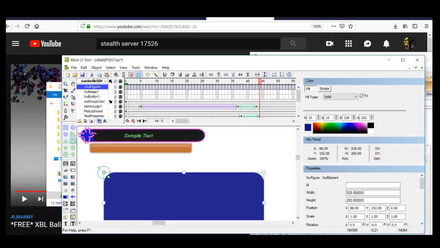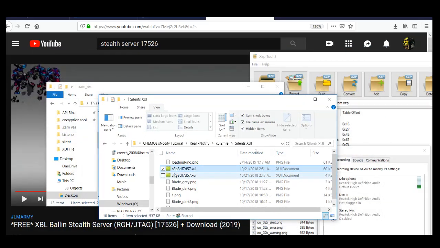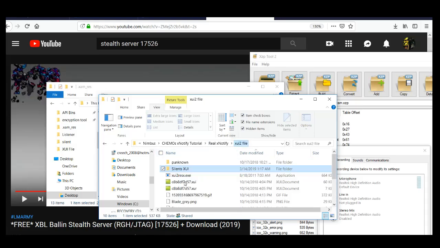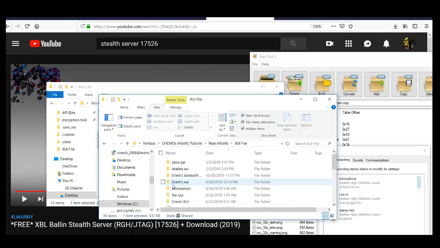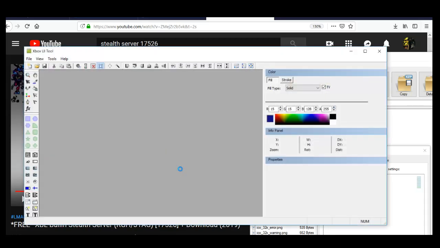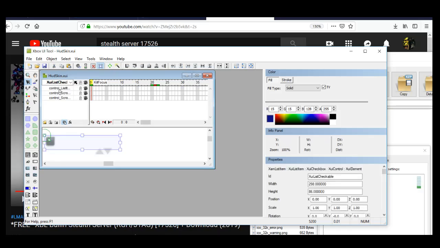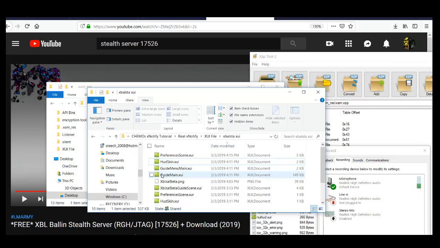All right, so this one's your notify, and then let's see here. Let's go with this one. I don't think I can open this. Oh, I did open it. HUD skin. I don't know what this is. Looks like buttons for something. Obviously you're going to have to look around on your Xbox to find out what it's for.